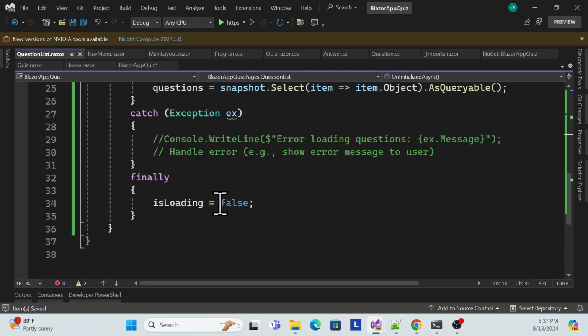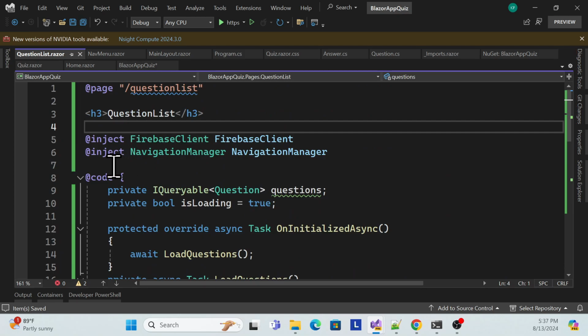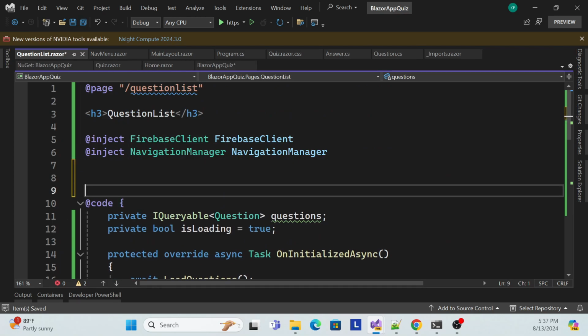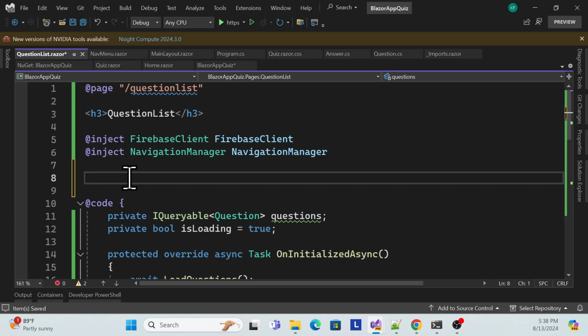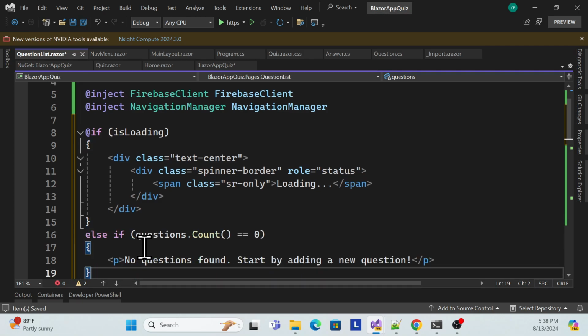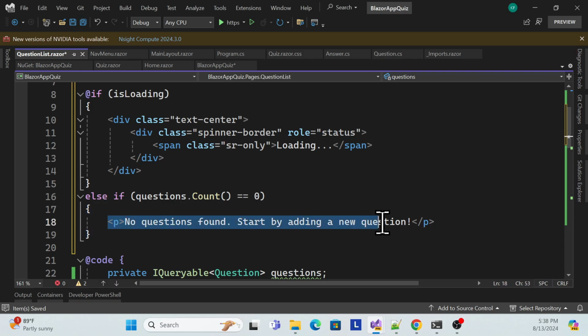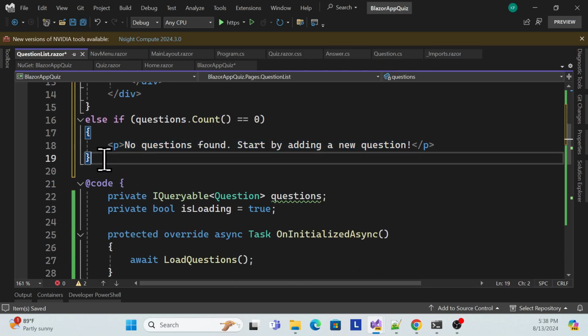So once I'm done, now I'm ready to create our design, right? So let me create our design. Before the design, first again I will use that loading logic. So if it is loading, it will show something, right? And if it is not loading, that means loading is done. So I'll put something like, okay, the question count is 0, so there is no question found over here. So that is the logic over here.